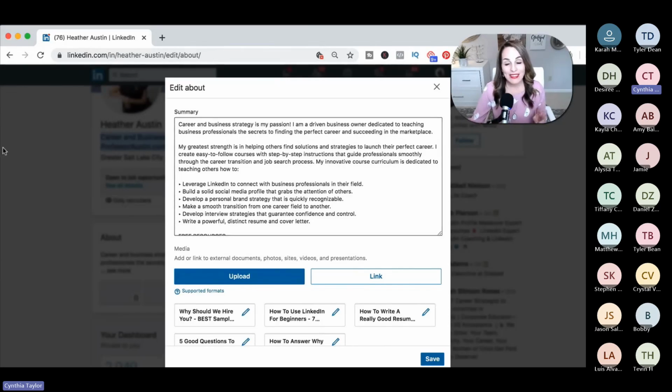Now, you'll notice inside the About section, there's two main areas. You have your summary and then you have your media. Let's talk first about the summary. The summary section needs to address who you are, who you help, and how you help them. You want to start with a sentence that mentions what you are most passionate about and what drives you most about your career. So if you look at my example, notice I say career and business strategy is my passion. And then I go on to say, I am a driven business owner dedicated to teaching. And then I mention a little bit more in there.